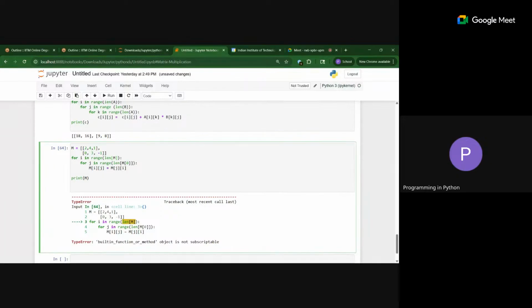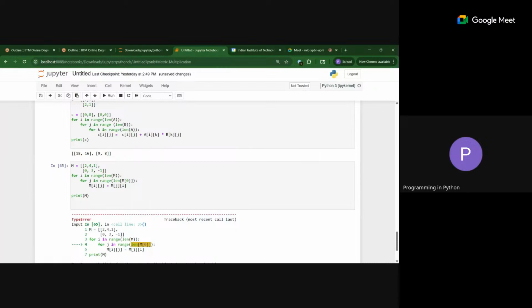Range length of M. So length of M. Okay, why have I put it in the square bracket? That should be in the round bracket, like this. Let's see. Now what happened here? Here also, why have I put this in the square bracket? Again, this should be in the round bracket.